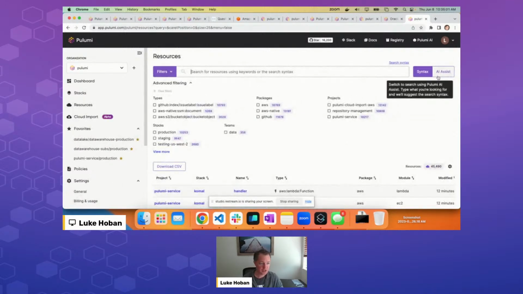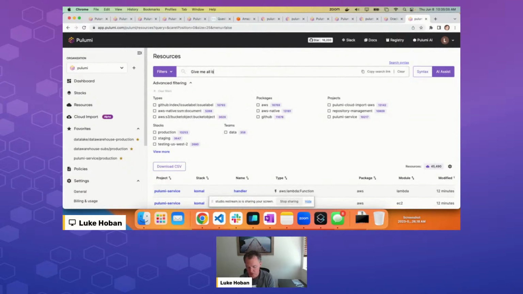There's also another fun feature that takes this AI piece further. So we can go in the AI assist here and say, give me all my buckets across all cloud.